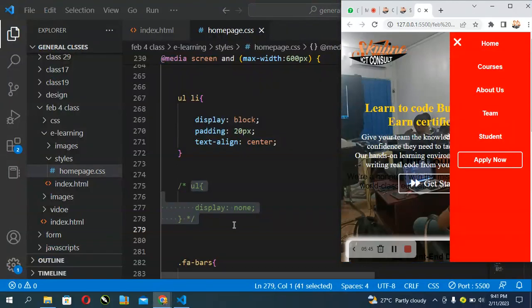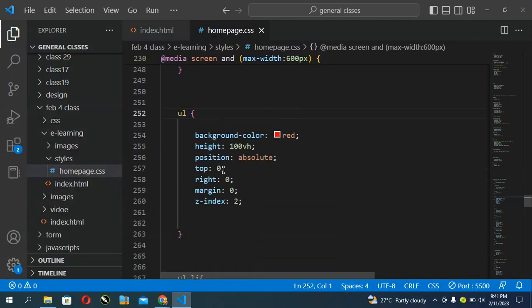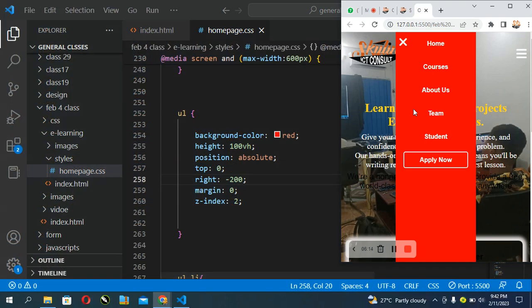Now, what you need to do is to hide this particular element here. We are not going to use hide. What you are going to do is very simple. We come to top right here. You put minus 250. Let's use minus 200 and see what's going to happen. Minus 200. Let's see. Okay. Right, minus 200. Let's try minus 250.